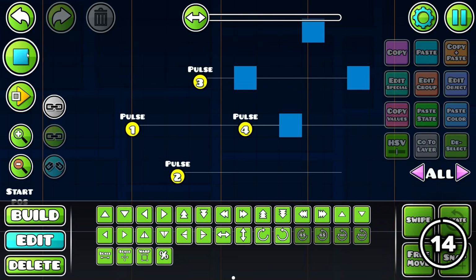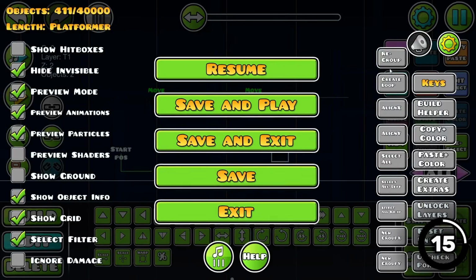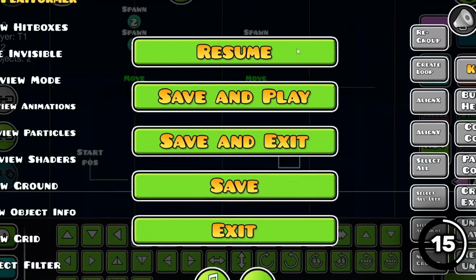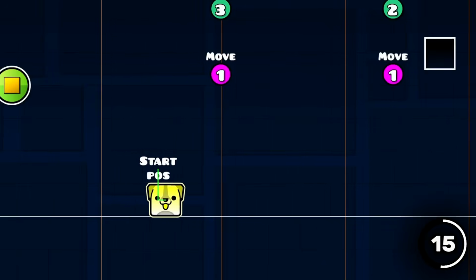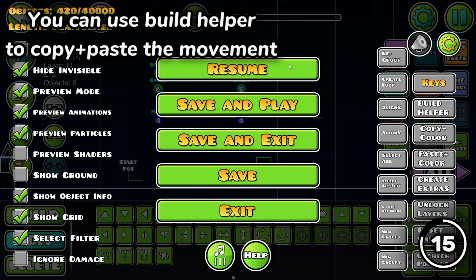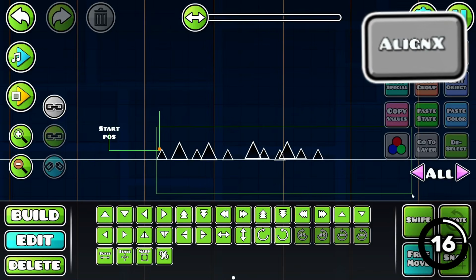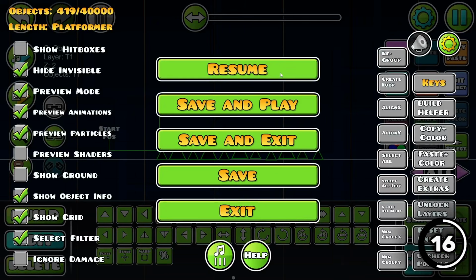If you wanna loop some triggers infinitely, press create loop after creating the trigger setup and selecting all of the triggers. This will automatically place some triggers to loop the triggers infinitely. This is very useful for moving objects in platformer mode. Align X simply aligns all of the selected objects evenly on the X-axis.